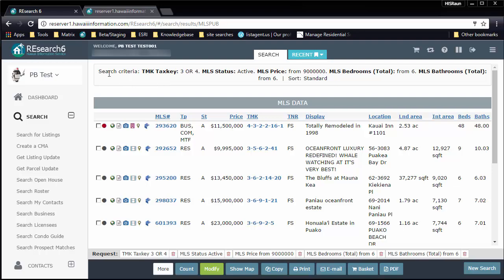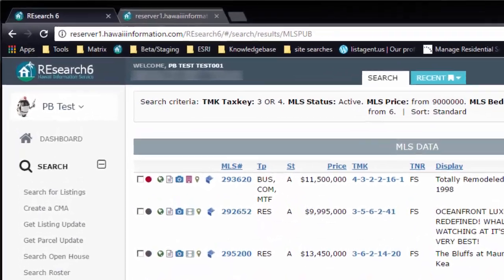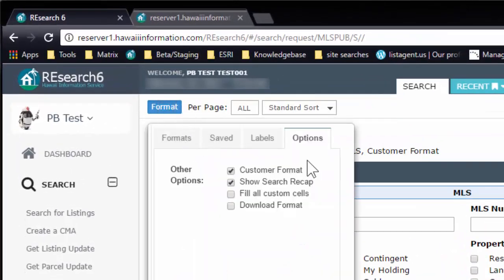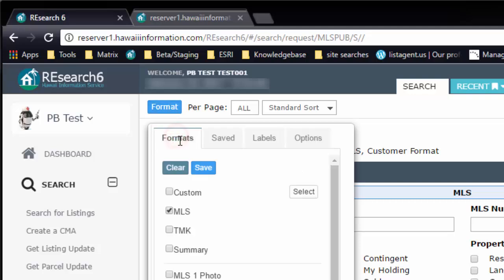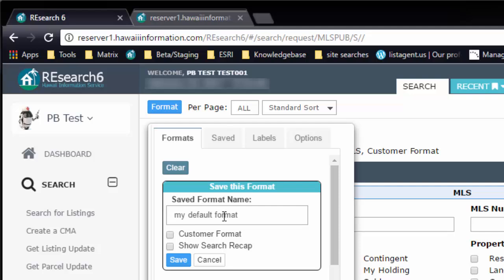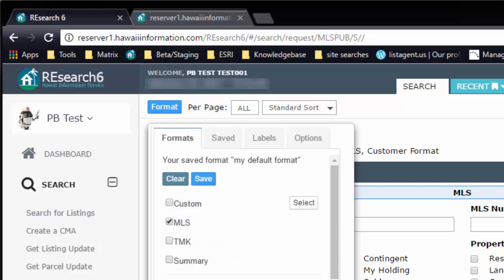If you want to always use the search recap, again, in your format dropdown, you can click to your formats tab. You can hit save by leaving my default format in here and saving. You just overwrote your default and you will always use the show search recap.